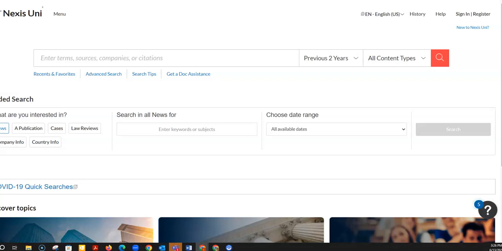So this was just an overview of all our newspaper databases. Please ask a librarian if you need assistance.